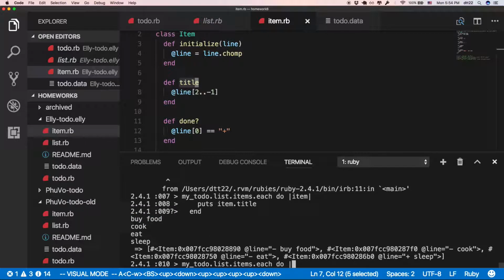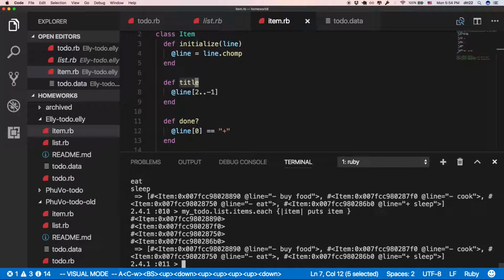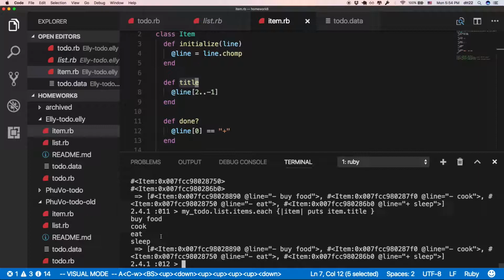Instead of do and item like this, and then do and, you can actually put it in a curly brace, and this is a curly brace. So then you can say puts item, right? So you will see, I need item.title. So it looks like that.